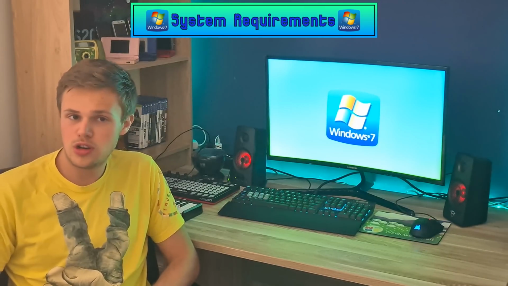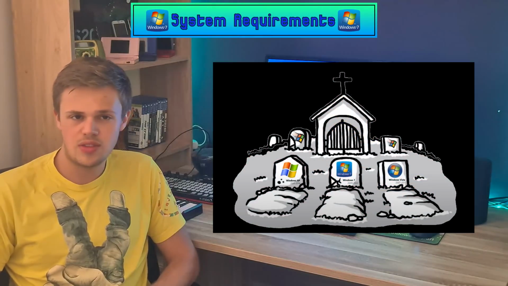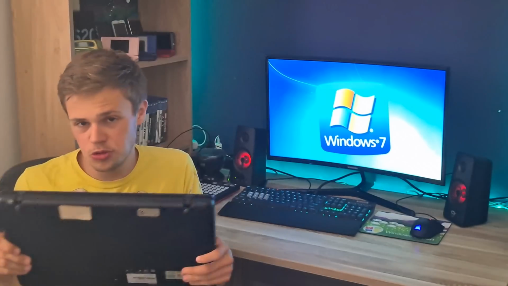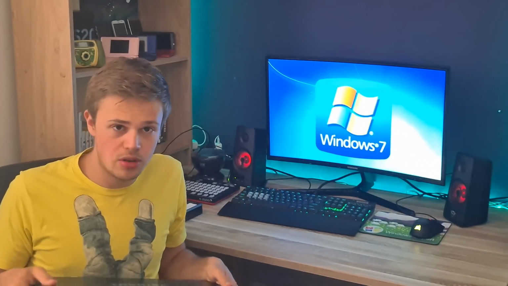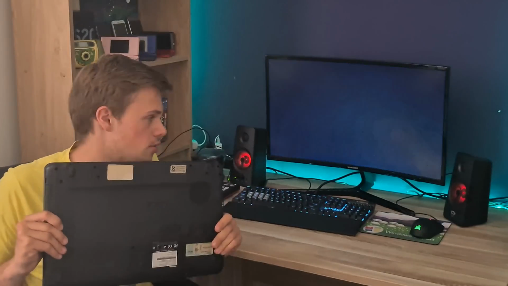So it's a really popular operating system we could all remember, and we could say rest in peace. So I had my old laptop, and here is Windows 7 on it. So we can do that in real life, not on a virtual disk, so we can do it.